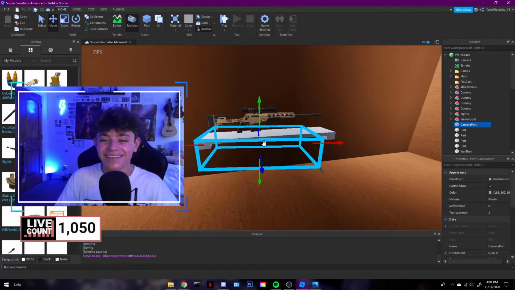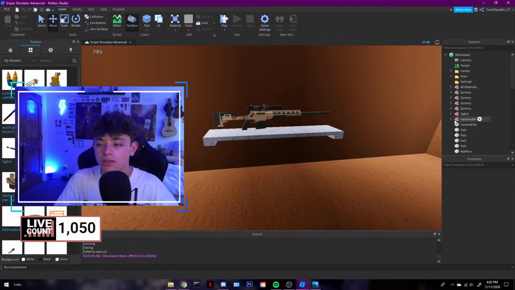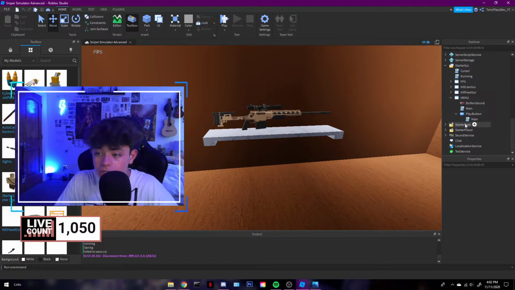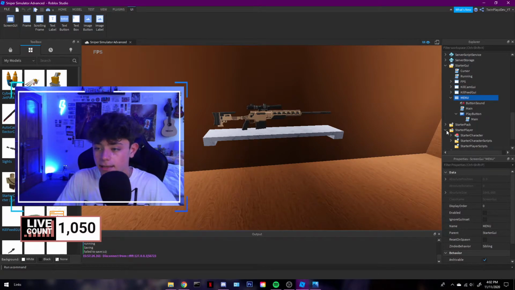Okay, so the camera part's in workspace, so don't worry about that. Once you get the model, just ungroup it and put in the camera part. Now you're gonna get a menu. It's gonna be called menu in here, and there's gonna be a few things. First of all, you're gonna put it in StarterGui, so don't worry about that. I need to double check if I had anything else. I'm pretty sure this is all.